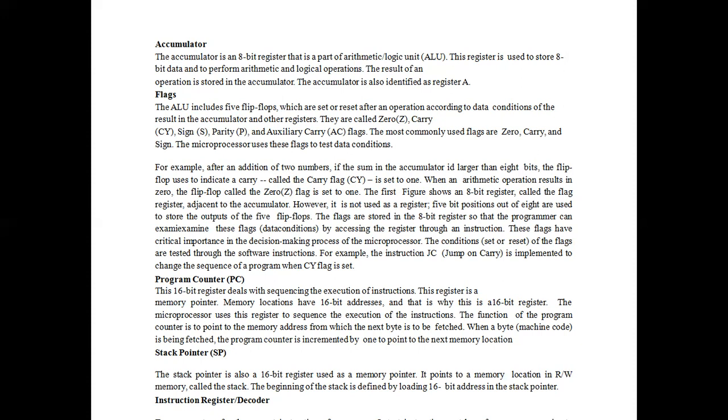Next we are going to see the stack pointer. The stack pointer is also a 16-bit register which is used as a memory pointer. It points to a memory location in read/write memory called the stack memory. The beginning of the stack is defined by loading a 16-bit address in the stack pointer. Next, the instruction register or decoder, which is used to store the program instruction in this register.